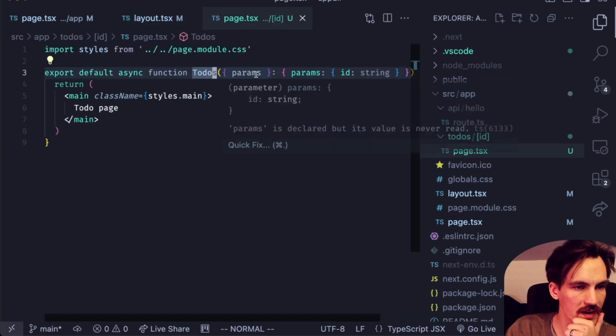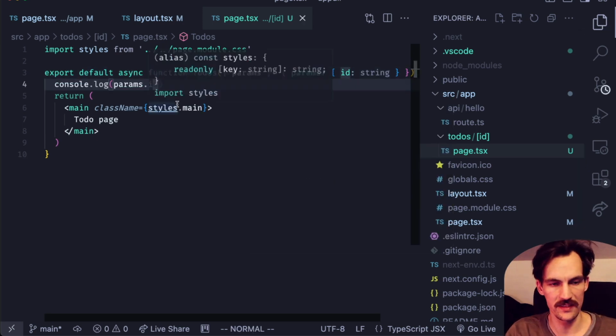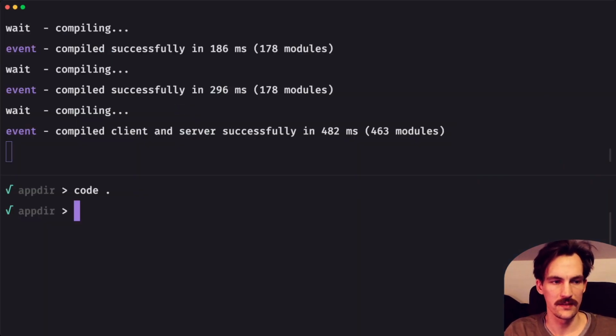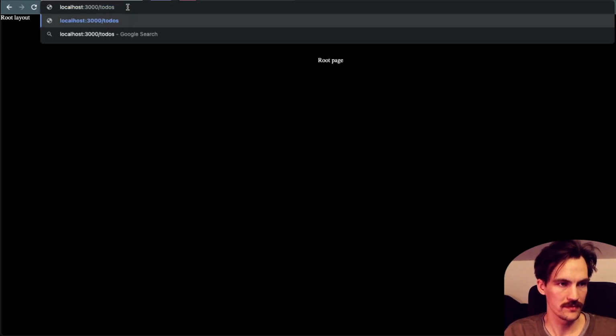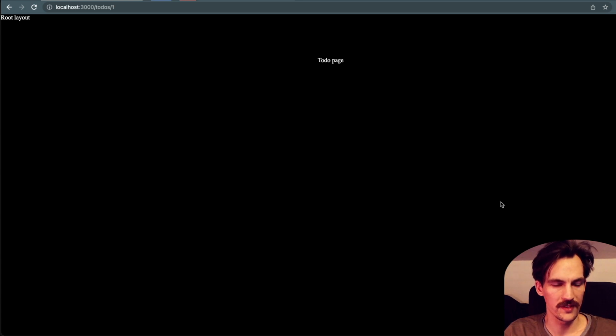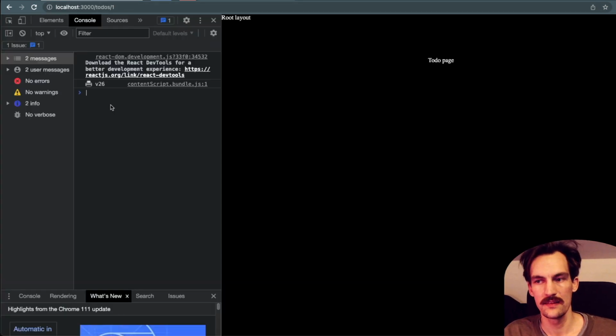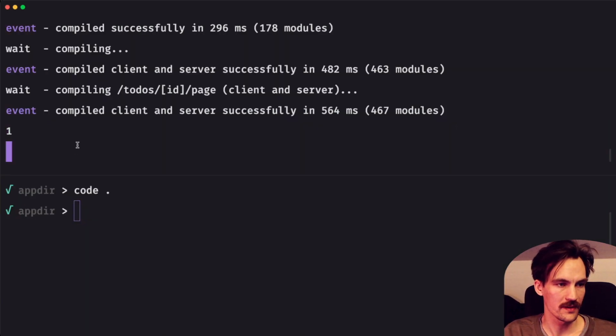Alright, so we do have a param that we called id. We console log params.id, and then we go to the page, to-dos/1. We can see that we console log a 1 here. And if I open the console here, we see that every page is per default a server component that's being run. So we won't see the console log on the client side, but we see it in the terminal.